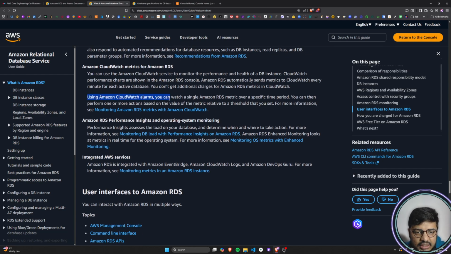Then, using Amazon CloudWatch Alarm, you can watch a single Amazon RDS metric over a specific time period. You can then perform one or more actions based on the value of the metric relative to a threshold that you have set. For more information, you can go to this link. So what this is saying is that using AWS CloudWatch alarms, let's suppose we have set a threshold that if my RAM usage goes above 60%, you send me an email, and then I will look at what I have to do.